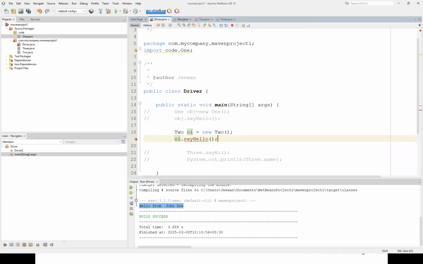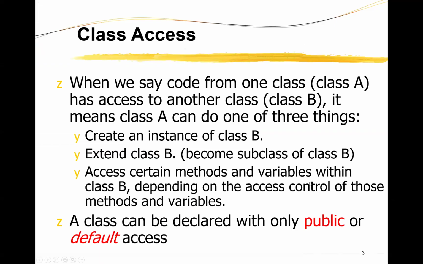That is how the access modifiers work. So I will give you a short brief. When you are declaring a class, only public or default access modifiers can be used. If it is a public class, it can be accessed by any other class. If it is a default class, it is only accessible by classes in the same package. That is what you call package level access. Right now we are in the PowerPoint. When you say class A has access to class B, class A can create an instance of class B.